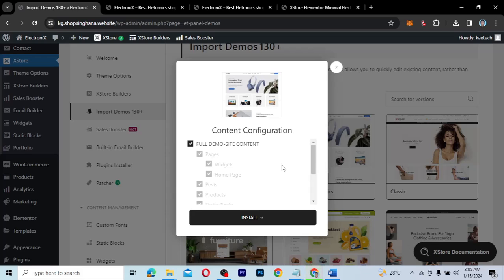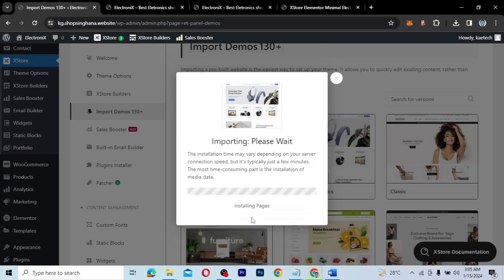Okay, so now that I've installed all the required plugins, I can go ahead and import the full demo site. The full demo site content, I just click here to install, and then we'll wait for it to finish installing, and then we'll get back to see if everything will now be installed for us.